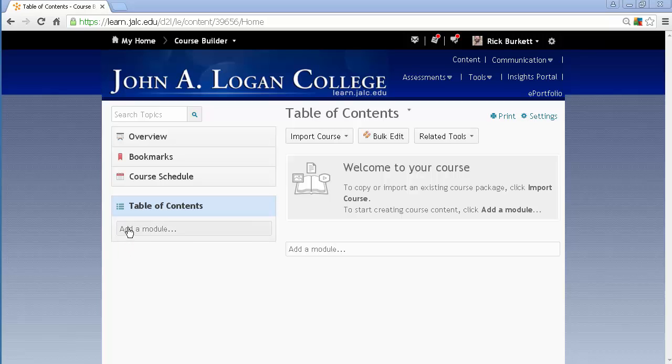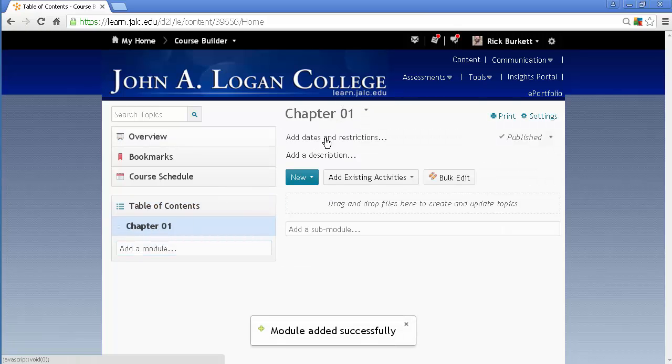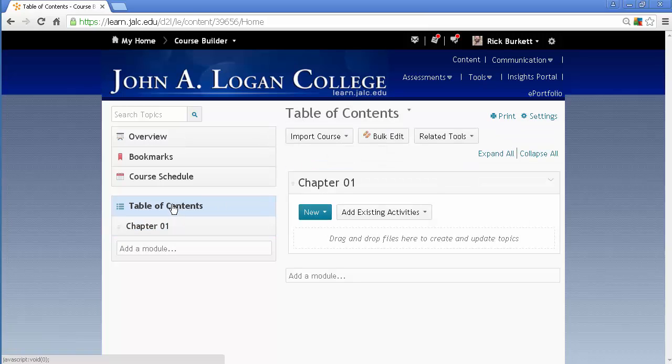So to add a module, you would just click on the text box here of Add a Module, and you just create a name for it. So I'm going to call this one Chapter 1, and hit Enter. And you'll notice now I have a module here and a Chapter 1 heading showing up. So I'm inside of Module 1. If I click on Table of Contents, you'll notice it's showing that module over here on the right-hand side.